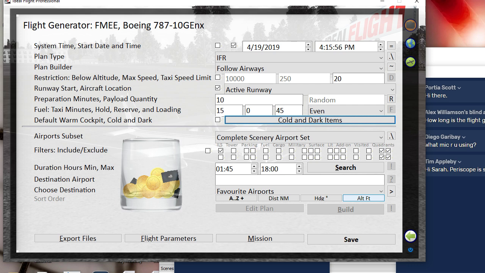Code and dark items button alt plus C. Airport subsets. Low airport subsets. Combo box check. Explore airport subsets. Explore airport subsets. Not explore air filter. Include / exclude. Tab step through filter. CHK tab filter checkbox not checked.